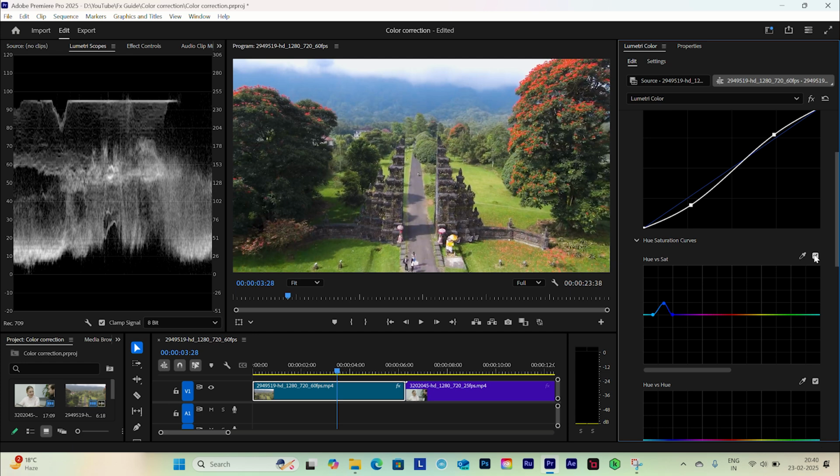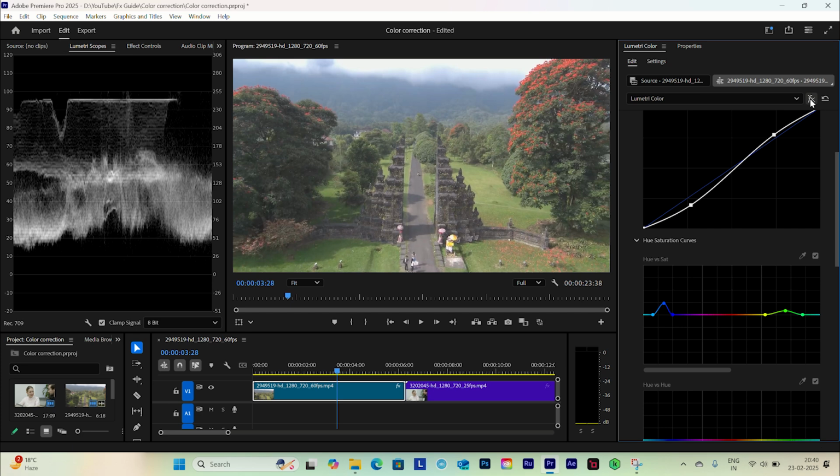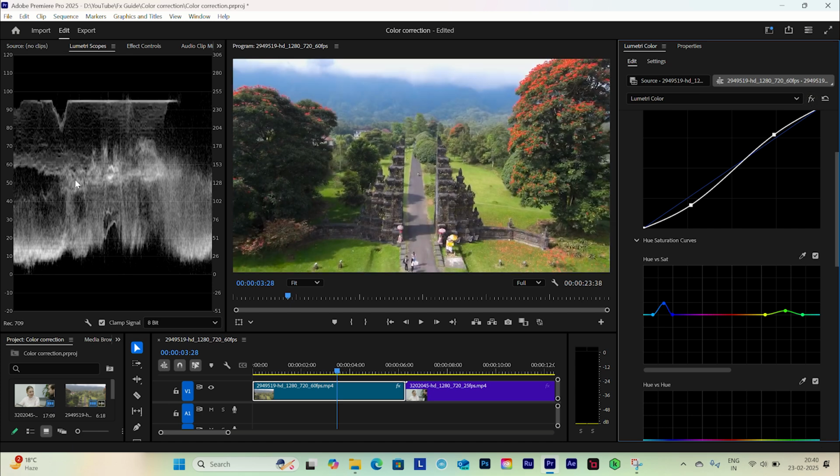See the before, this is the more saturated one. Same I'll do with the green as well. I'll click on this area, the yellow and the green, and in between here I'll click, and drag it a bit above. Now if you see the image before and after, this was the before image, and see the scopes. Now you can see the whites and blacks properly distributed, and you can see the contrast in the image as well.